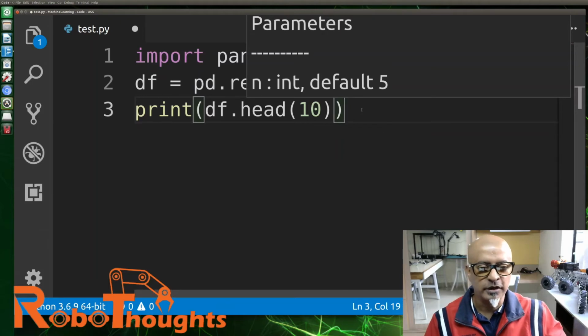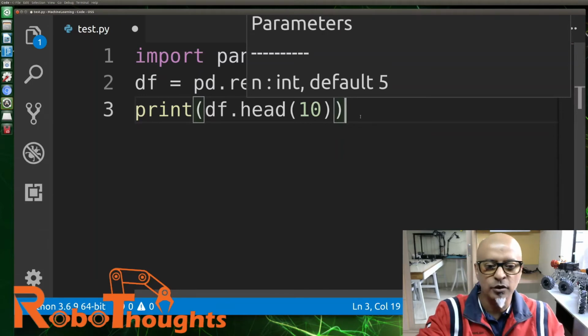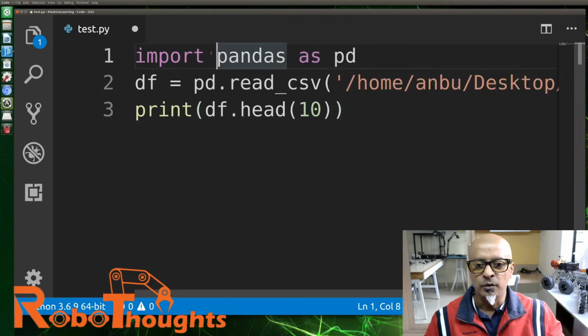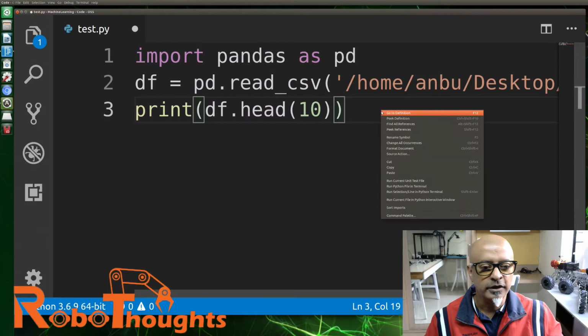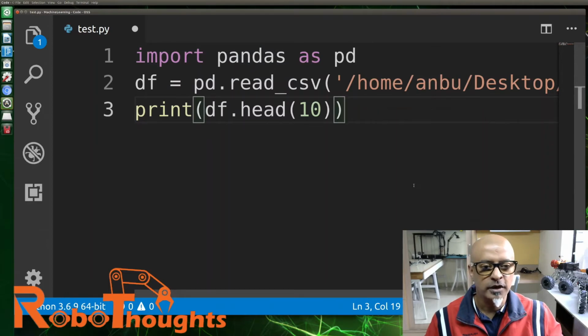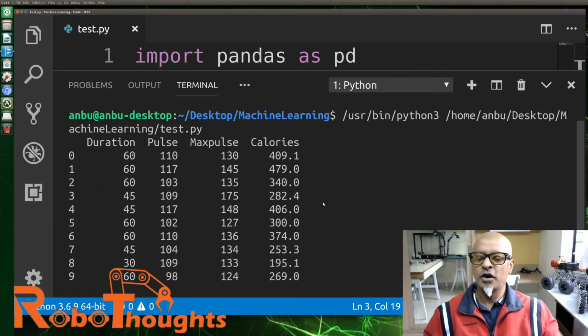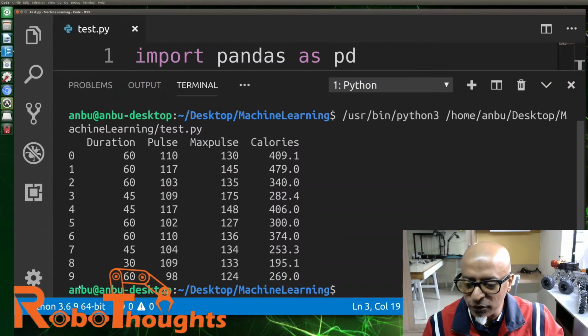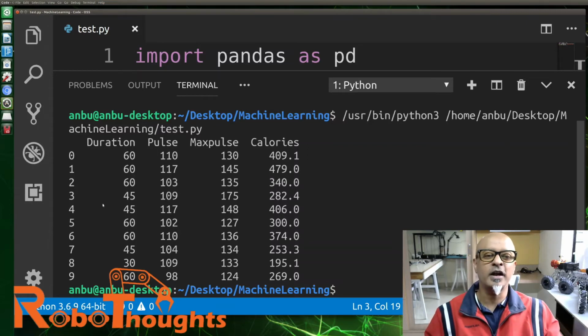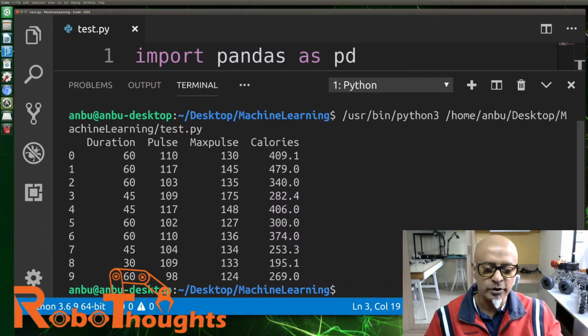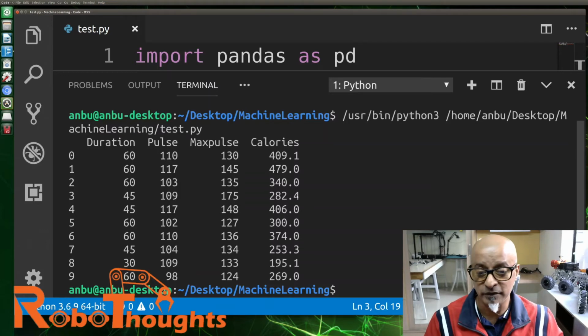Now let us see what happens. Let me right click. I hope this program runs. Right click, run Python file in terminal, and I got the top 10. Can you see that guys? 0 to 9. So I got the data from my CSV file in a structured way: the duration, the pulse, the max pulse and the calories. It's the same example which we are using from the previous lessons.